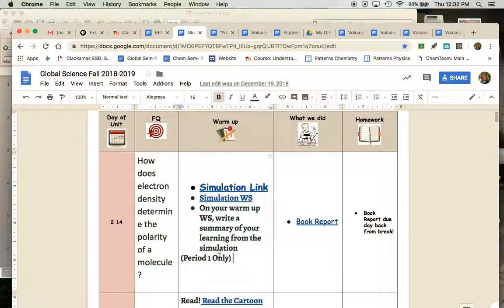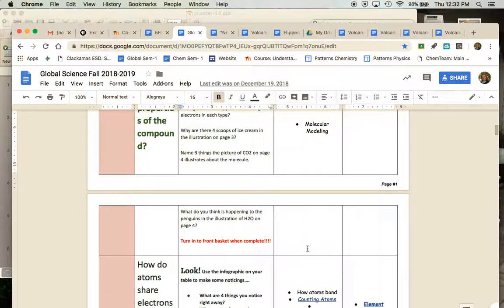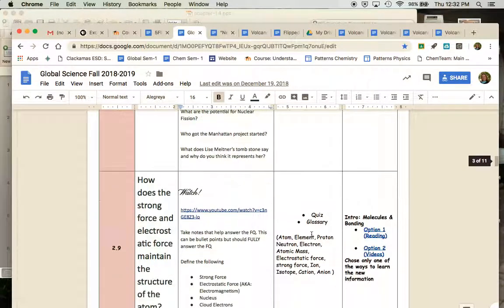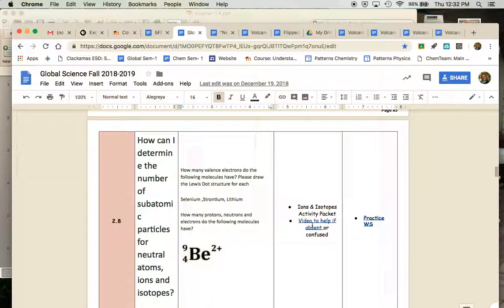So whatever warm-up we did, this is the quote-unquote do now that I'm using, and then what we did, links to the assignments, and then the homework, which is pretty typical. If you scroll through here, you can see do the notes, do the practice. So notes, practice. It's completely flipped from what I'm going to be doing now.